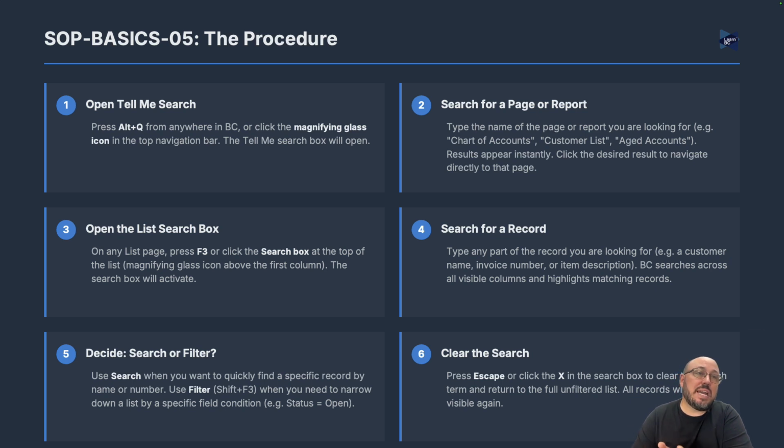We're going to search for a page or report. Okay, now it breaks down the page. I'm going to open the list search box in the customers, and we're going to do some searching. So on any list page, you can press F3 or click the search box and just start searching. Searching for a record: type any part of the record you're looking for, e.g. customer name, invoice number, item description. Business Central looks on all fields that are in the list view.